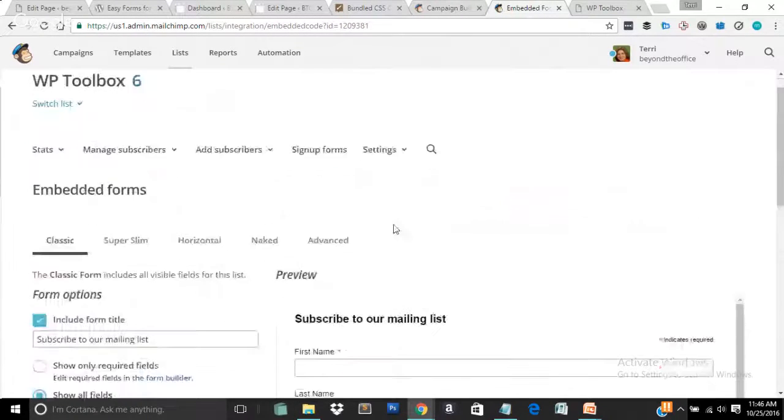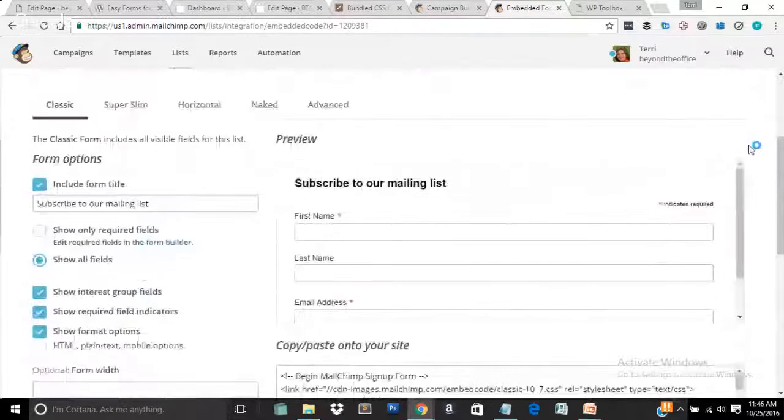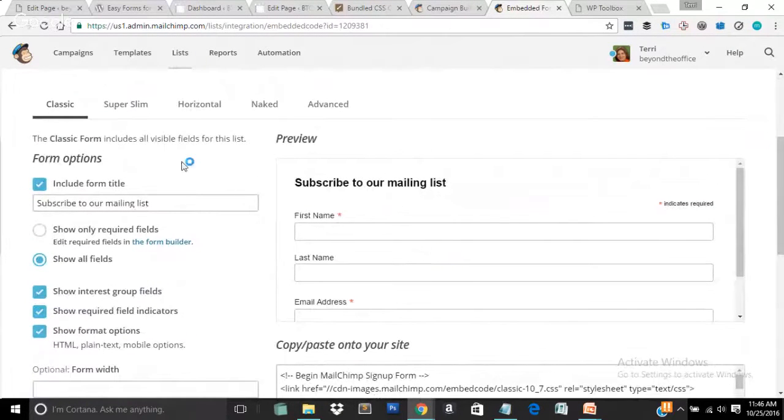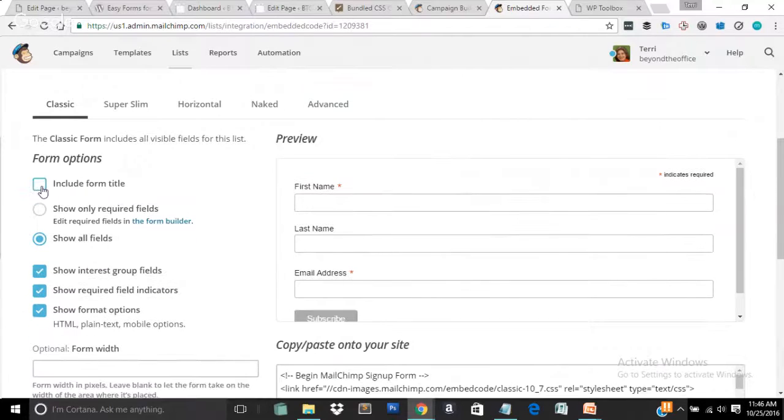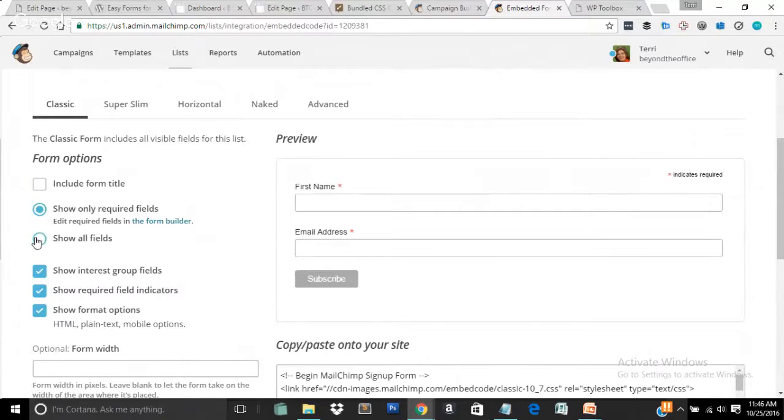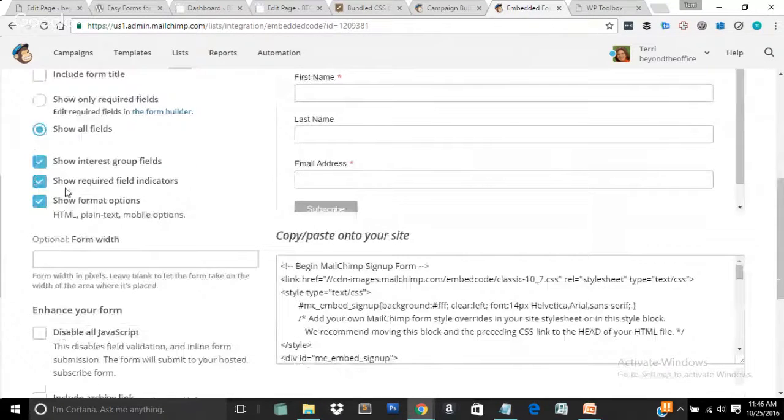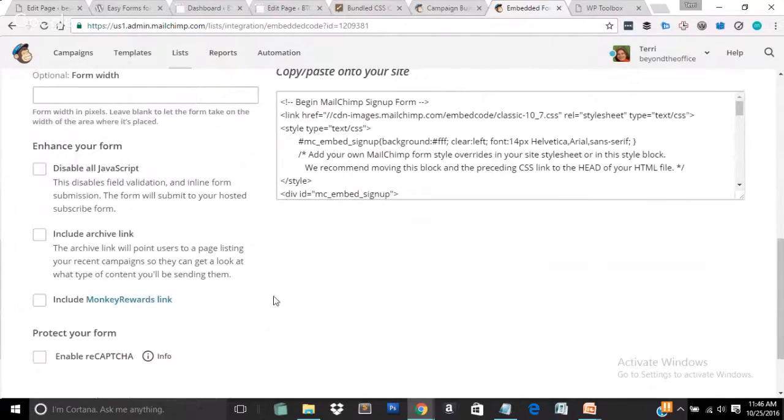This is where it's going to give us code to put onto our website, in a couple of different places we can use it. So we can see the preview of how we want it to look here. This is the classic form. It has this title here. We can change it, or you could just say, nah, I don't want it. You can choose whether or not to only show required fields or all of the fields that you created for that list. Whether or not you wanted to show the interest group fields, the ones that we made public, or you could hide those, that kind of thing. So there's all of this information here.